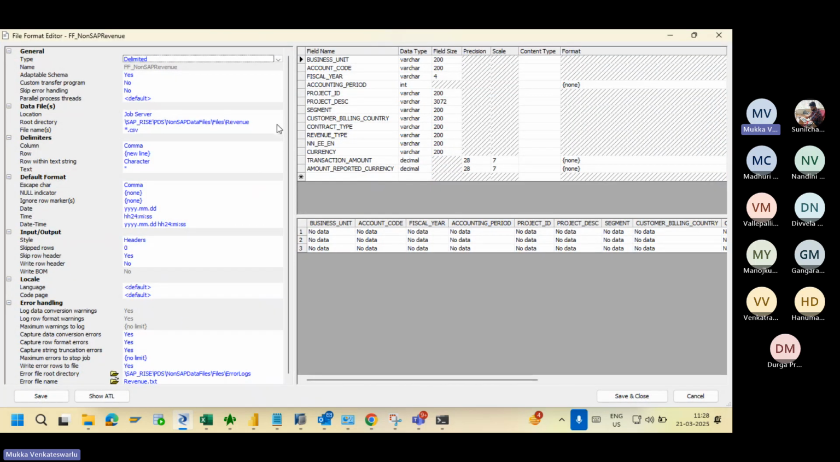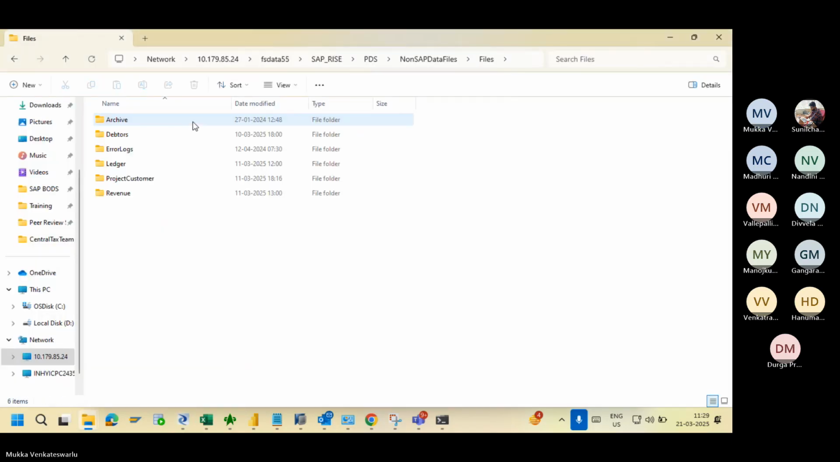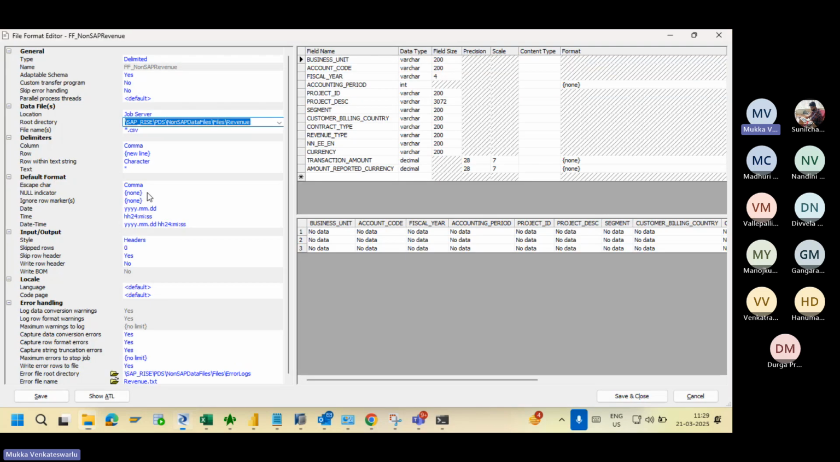You can see here the path of revenue is this one, till revenue. Then here I have given star.csv because users will be placing multiple CSV files. Whatever CSV files are placed in that location, it will read all the CSV files.